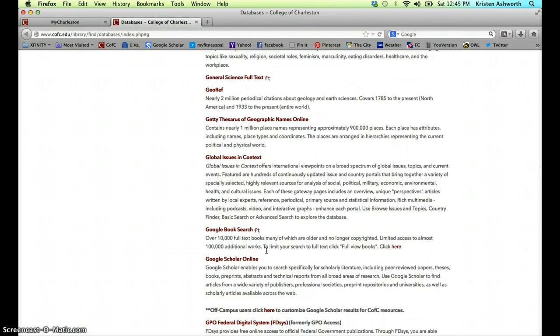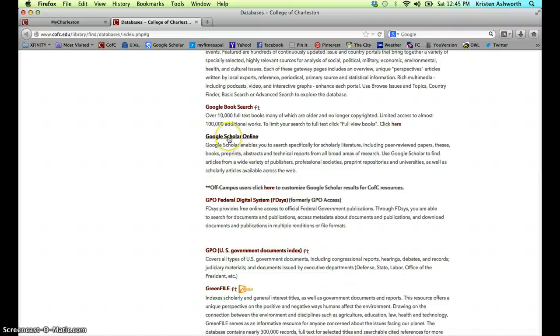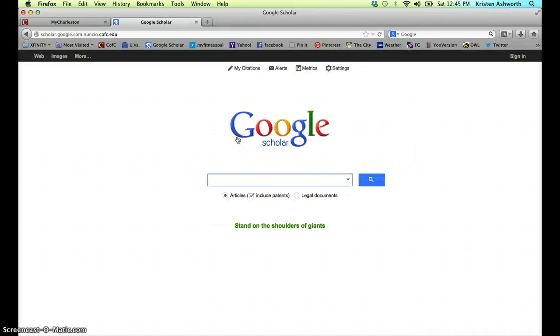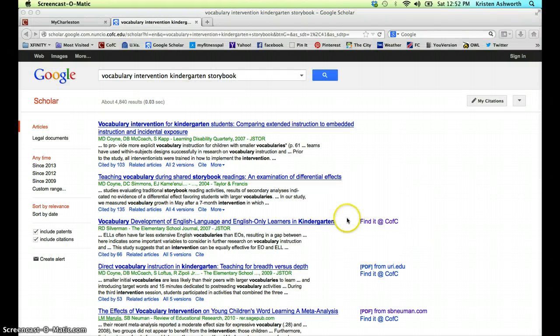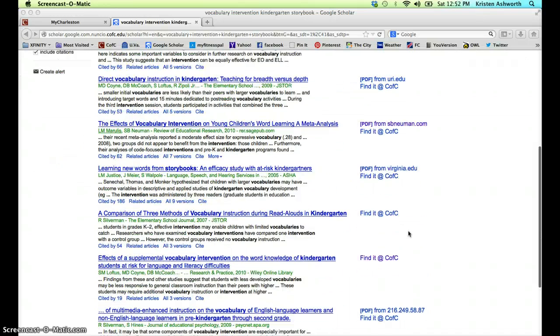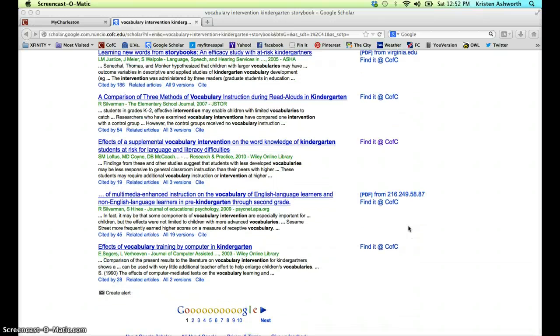So I scroll down here, here's Google Scholar Online. You'll notice that there are some ways to customize this in order to give you access off campus. Typically on campus, this should happen automatically for you, what I'm getting ready to show you. So if I add in my search terms here, you will notice that I get the same exact list that I did previously. The only difference is that I have this link here that says Find It at CofC. That allows me to access the full text of documents that I may not have had access to before.